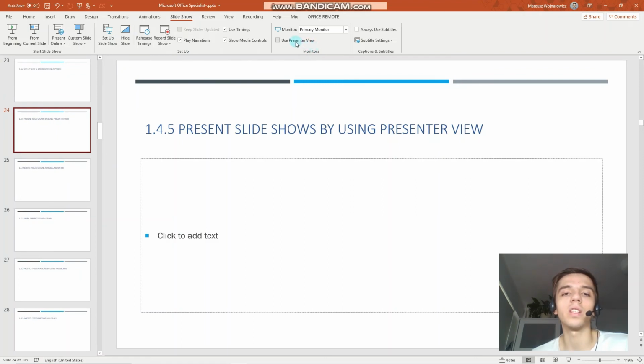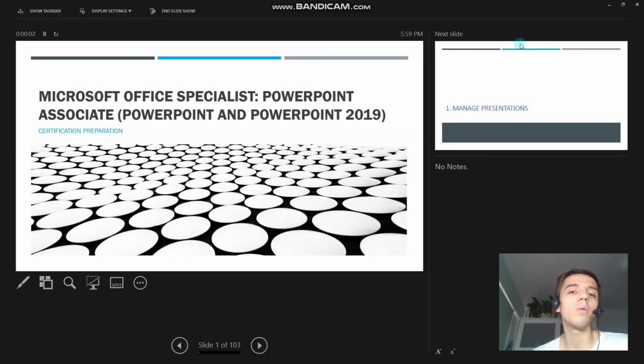Now let's take a look at the presenter view. But for me to be able to show you the presenter view, I have to switch the primary monitor. So I make this monitor secondary and use the presenter view from the beginning. And as you can see, now we have the presenter view. So we have our speaker duration, let's say, time here. We have our current time here. We have all the options I have mentioned. We can view our notes, we can view the next slide.